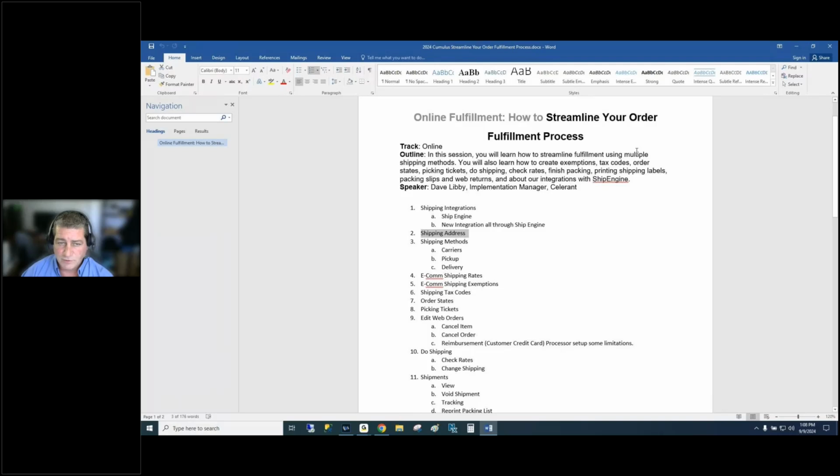So we'll be going over the things listed here, and I'm just going to kick right off and talk about different shipping integrations. These are integrations with carriers like UPS, FedEx, USPS. We used to do them all individually. We are now doing all our integrations through ShipEngine.